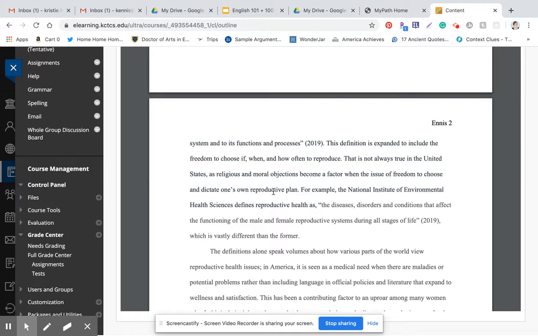Just note how I'm opening up the quotes that I'm providing. I'm saying this organization says, and then I have the quote, and then there should be a period at the end of the sentence, either here if that's the end or here, like in this case.